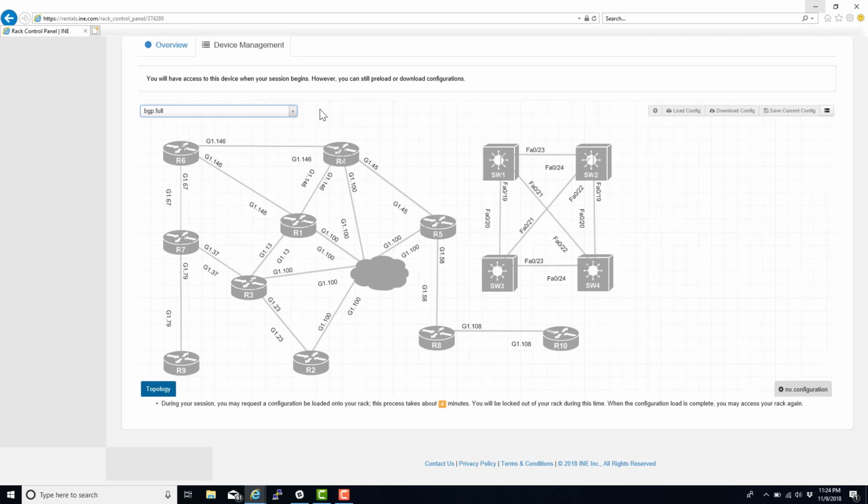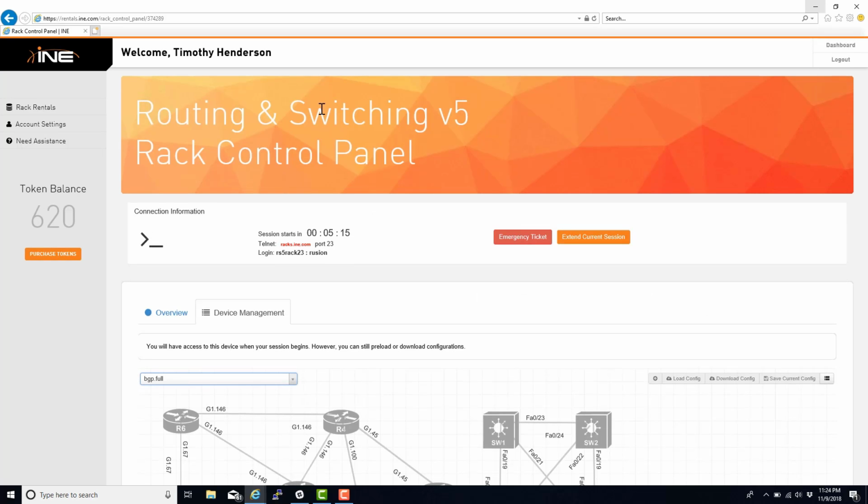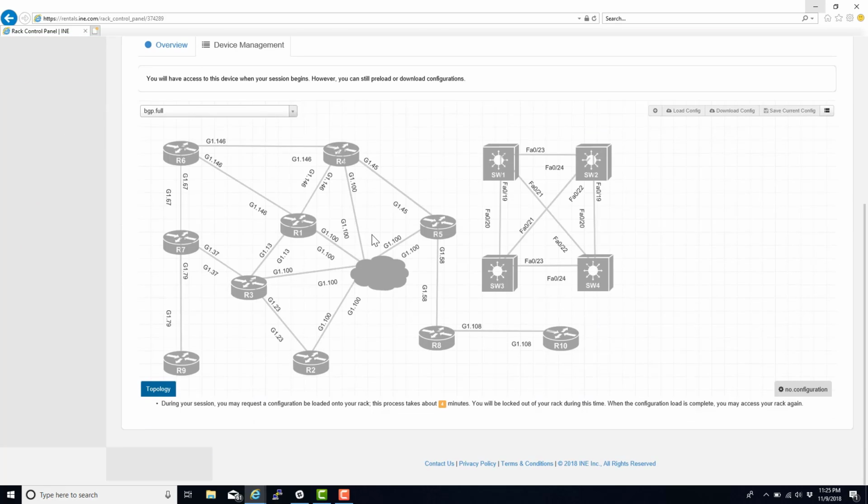This is the first time I'm using the rack rentals. I'm really just playing with it and testing it out. Doing this recording for kind of my own purposes and to put on my Legion training site here on YouTube. So hopefully anyone watching this will get a kick out of looking at 10 virtual routers and 4 virtual switches all connected together.